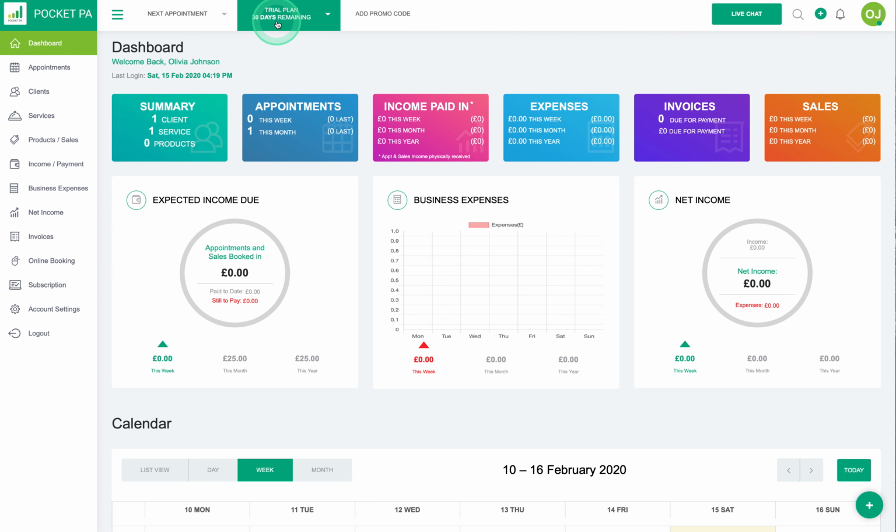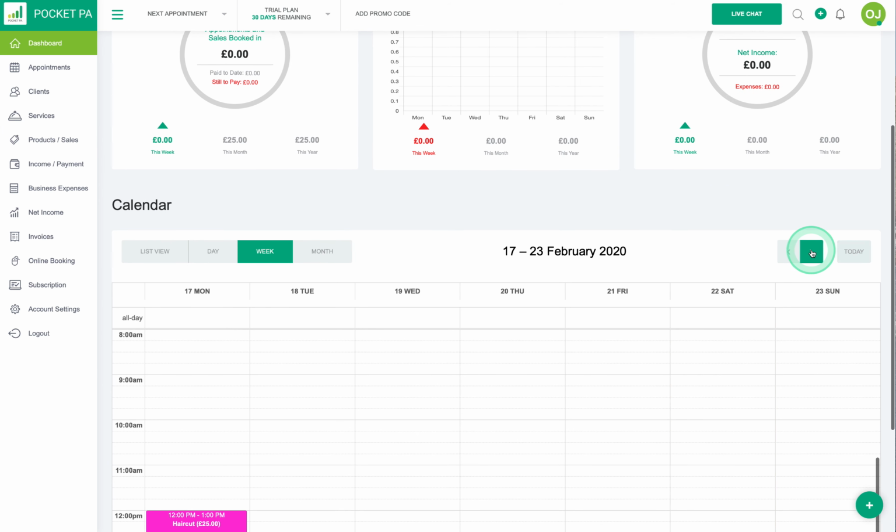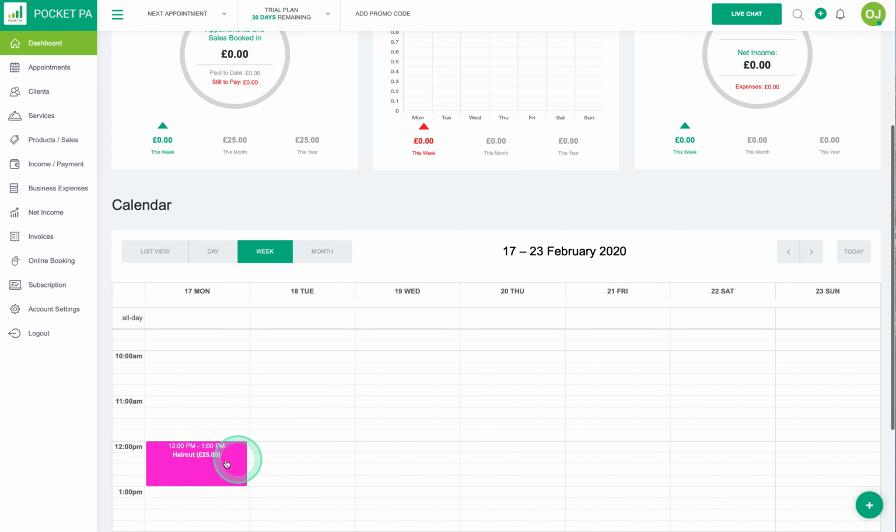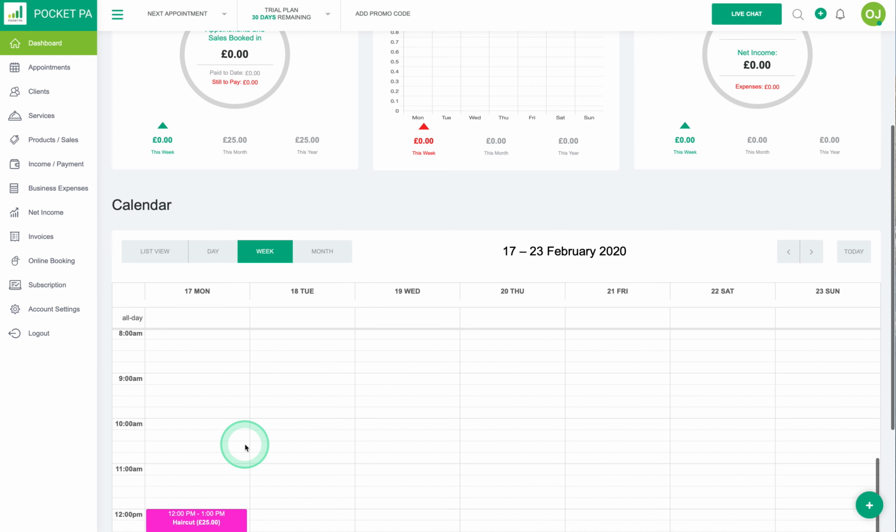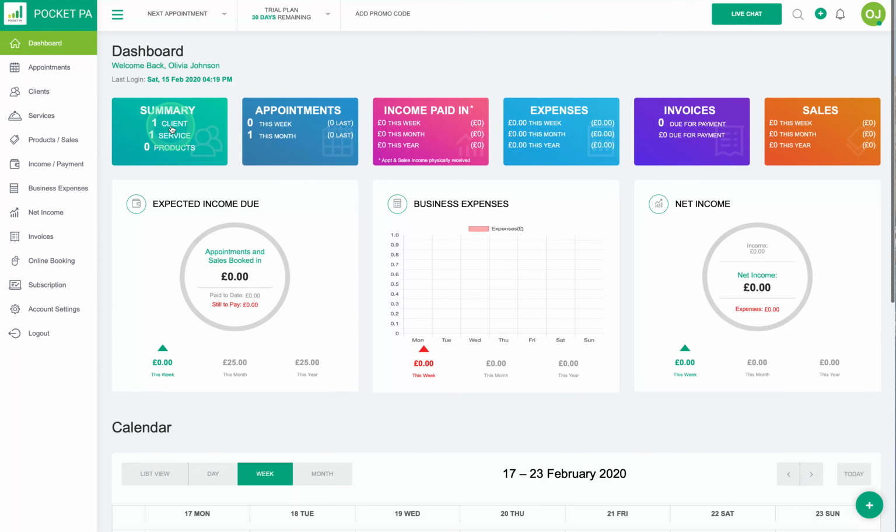And you'll see at the top the trial plan shows 30 days remaining, and you'll also be able to see in your appointments screen that you've already made that first 12 o'clock appointment for Rosie. And at the top here on your dashboard you'll see that you've created one client, one service and one appointment already just from that short onboarding sequence, so you're all set to go.